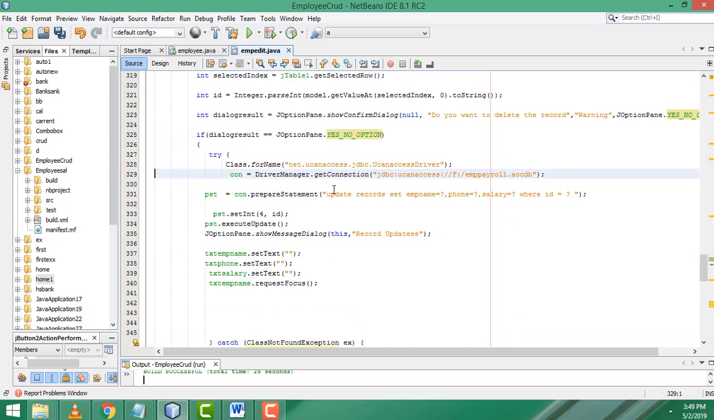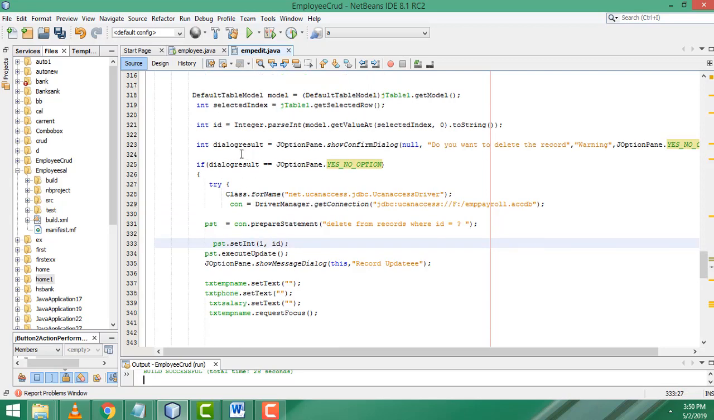Now here what I'm going to do is change the thing to delete. We have to write a delete from which table you are going to delete the records. Records the table, records where id equal question mark. Right. So here we have to set into position 1. Position 1 means this one. This id we have to set here, position 1, right? That's the only thing. We have to delete the record.